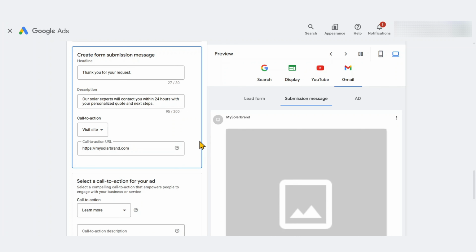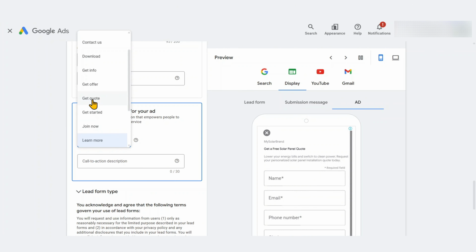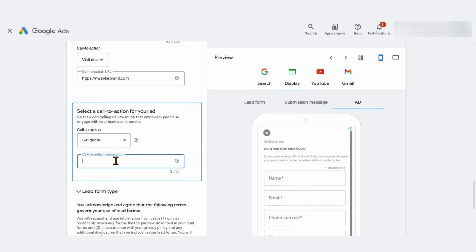Next, you need to select a call to action for your ad, which is going to encourage people to interact with your lead form from your ad. And also, you need to add a call to action description, which is going to appear right below your call to action.